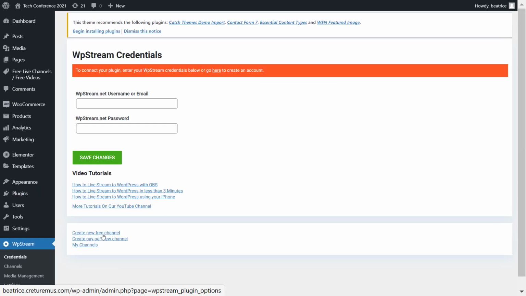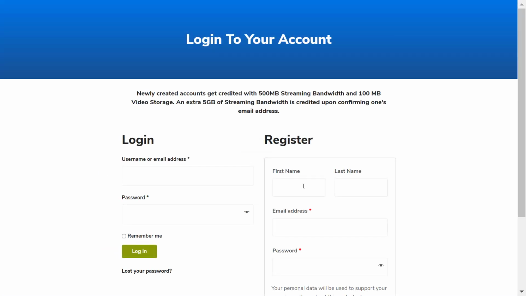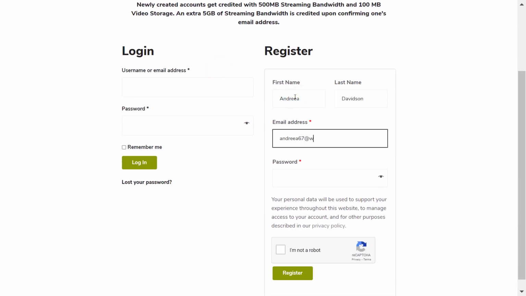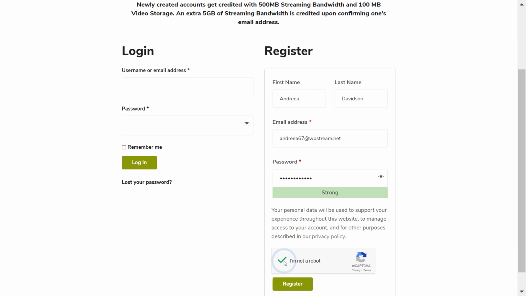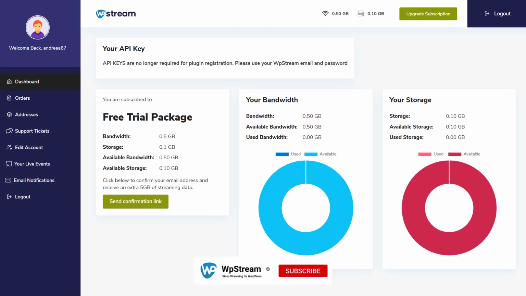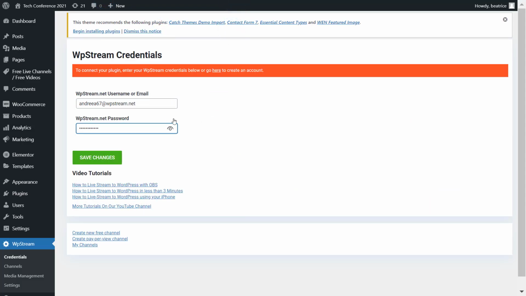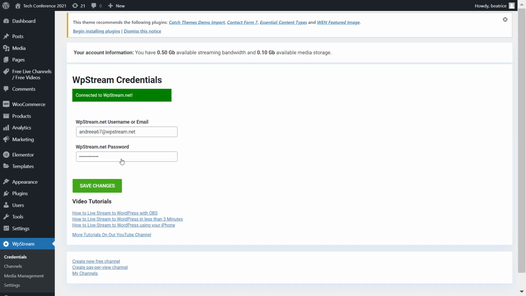Now let's go to WpStream credentials, and here you will either sign in if you already have an account, or if you don't, you can create a new account by clicking on the link over here, and of course, enter all your details and register. Once you have registered, it will take you to your WpStream dashboard where you'll find your free trial package, and you can also send a confirmation link to your email address to confirm your email and receive an extra 5 GB of streaming data. So don't forget to do that. And once you have done that, you'll go back, enter your details and save changes to connect to WpStream.